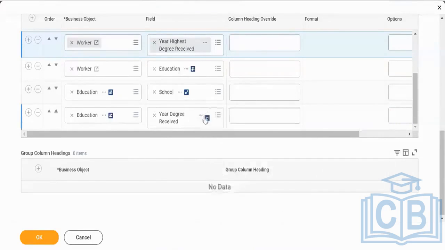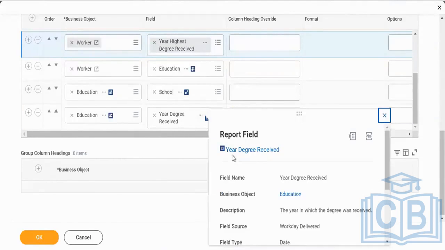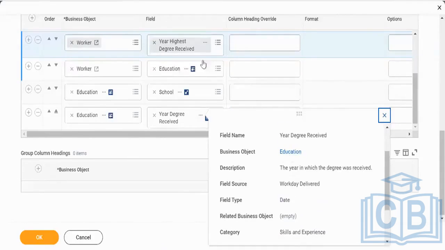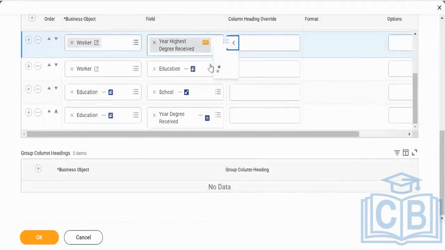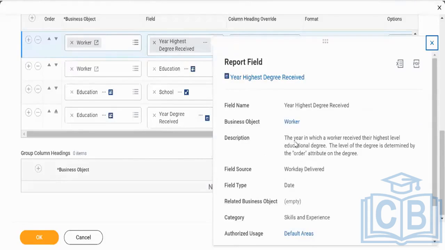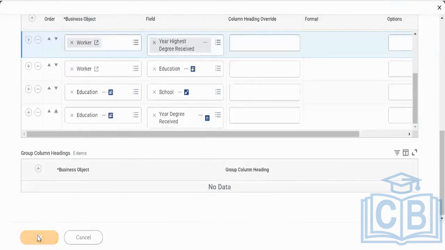Now, if we select this ER degree receipt, it is showing you as business object education. But if you go to ER highest degree receipt, it is from Workday. Correct? That is why it is coming inside the work and business object, and the ER degree receipt is coming inside the education business object.